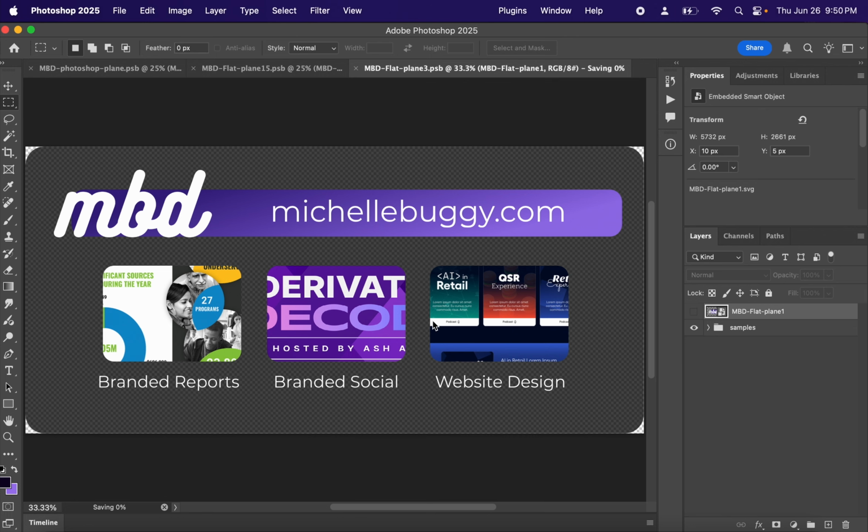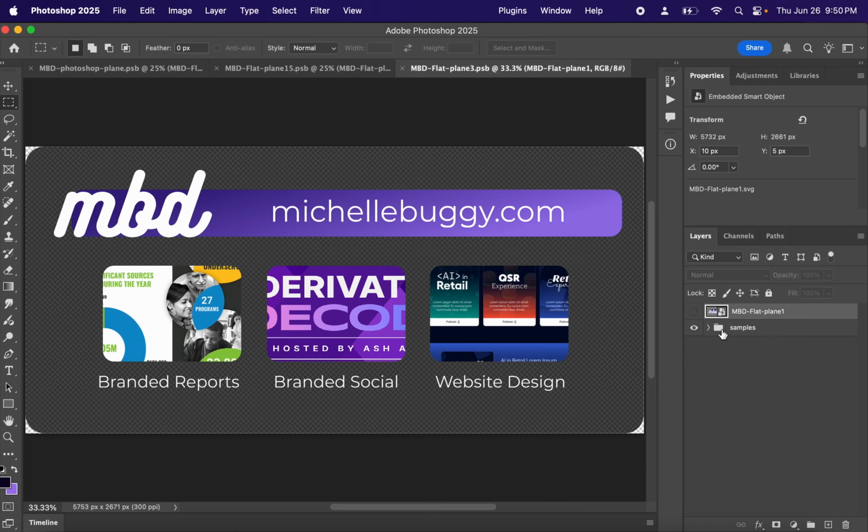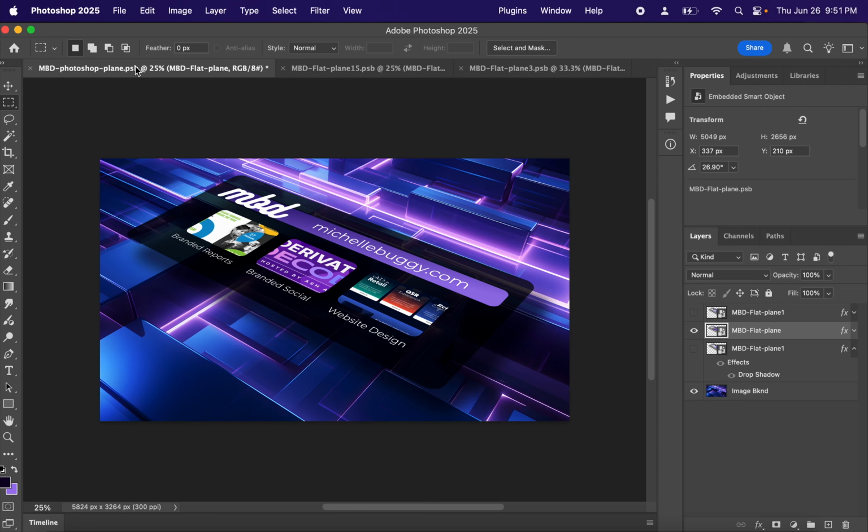Now, if I hit save, the cool thing is you go back to the plane and there it is. It's all updated with this content. So you can update that smart object with as many layers as you'd like in here and then just turn whichever one off that you don't want to use.